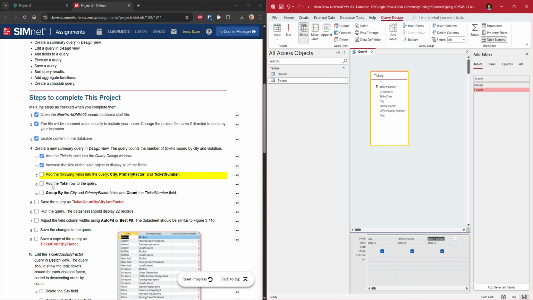Add the total row to the query for part D. So you do that by clicking the totals button up in the ribbon. And you notice there's total now. And then the only thing they want us to change for the total is the last one, where we need to change it to count. Okay. You do that by clicking the drop-down arrow and selecting count from the drop-down options.